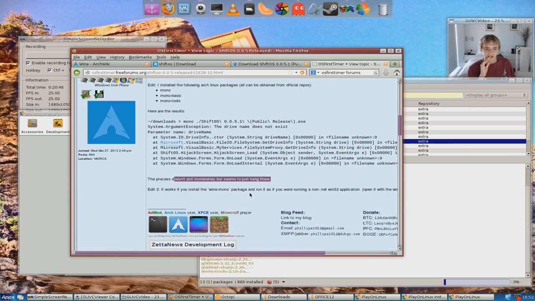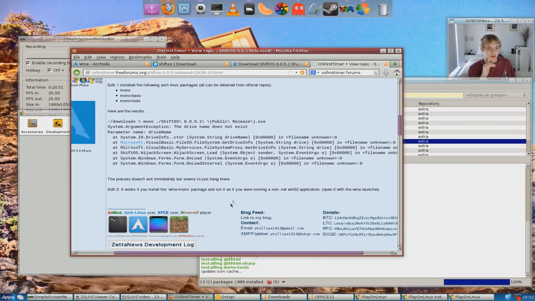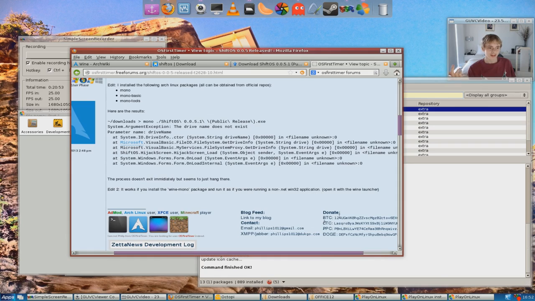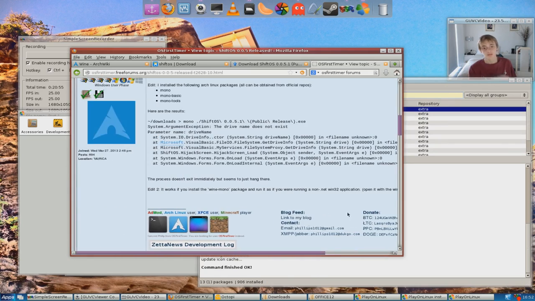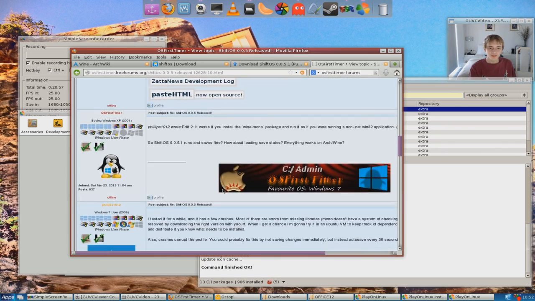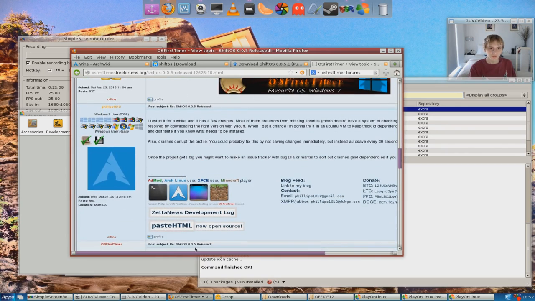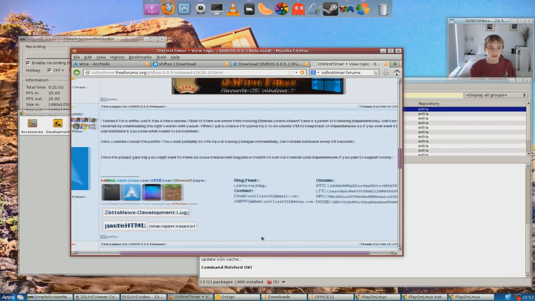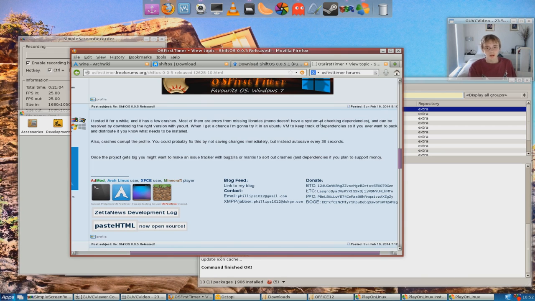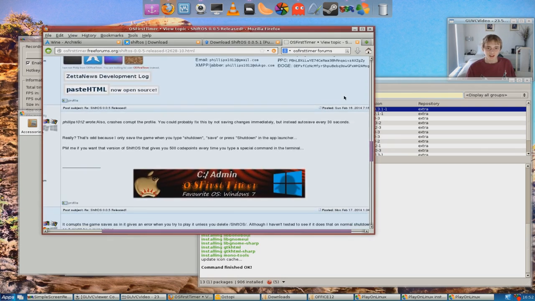Okay. It works if you install the Wine Mono package and run it as if you're running a non-.NET application. Open it with the Wine Launcher. Oh. Well, why didn't it work for me? Because he said, I tested it for a while, it has a few crashes. Crashes corrupt the profile. But the issue is not being able to run it at all.